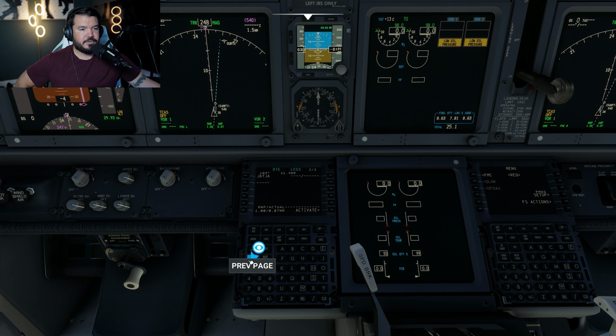It's already on there. If you go to legs, you can see basically all the steps on your autopilot or your navigation. And then let's go ahead and do route. We'll go back to route. We'll go ahead and activate that.